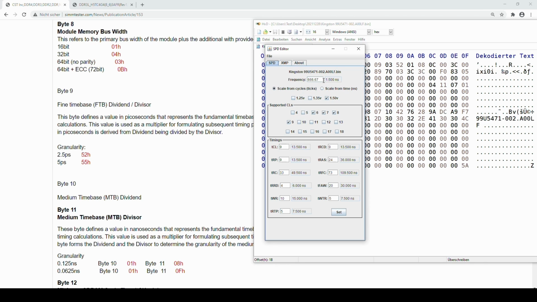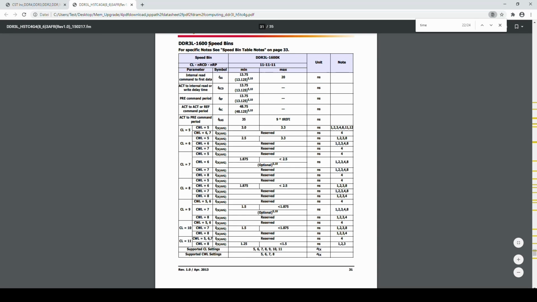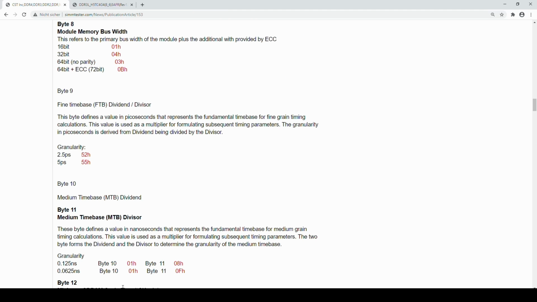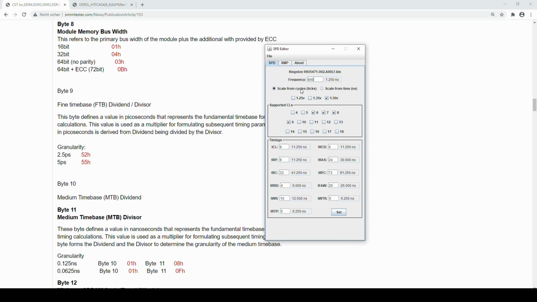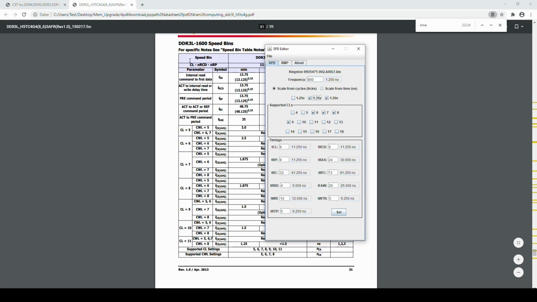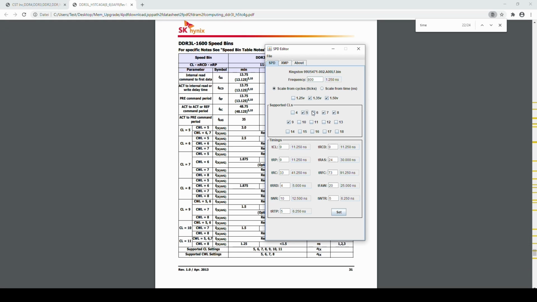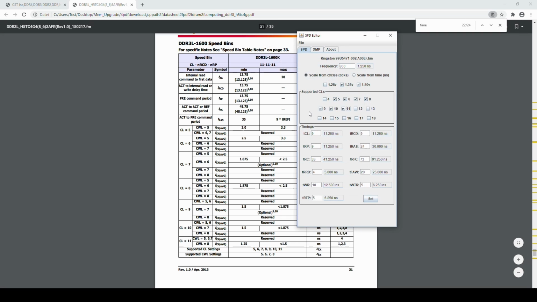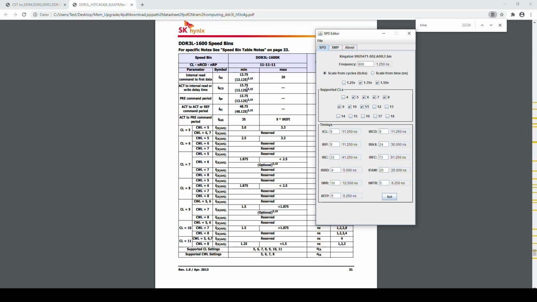First order of business, we want to change the frequency. Now this is 666 megahertz, so we want to change that to 800 in my case, since I'm going to use the 1600 speed bin, so 800 megahertz it is, and that changes some values. And for CLs that are supported, we have a look at the datasheet again. So we have 5, 6, 7, 8, 9, 10, and 11. We select that. We can also change some of the timings here.